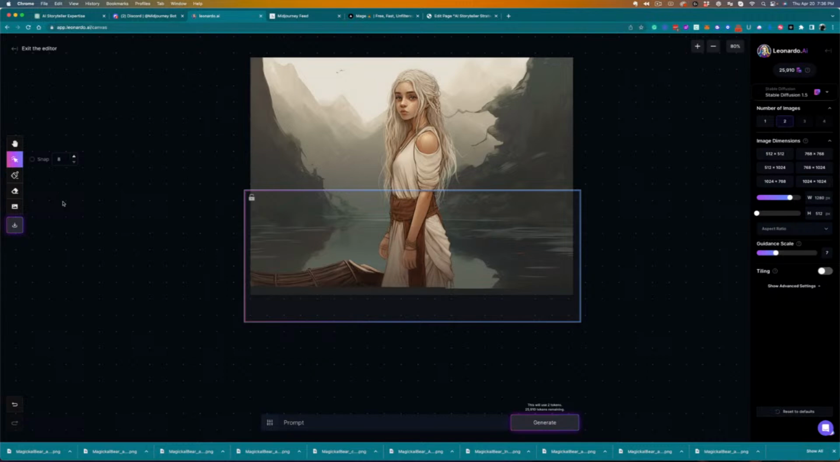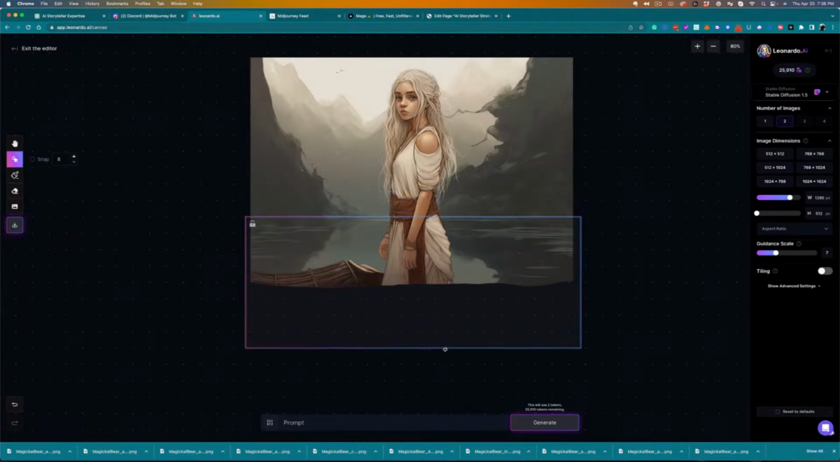And so the next thing I'm going to do is choose the erase tool. And I'm just going to erase that bottom black band that's there. Doesn't have to be perfect. And then I'm going to choose the select tool again and just kind of move this down a bit.